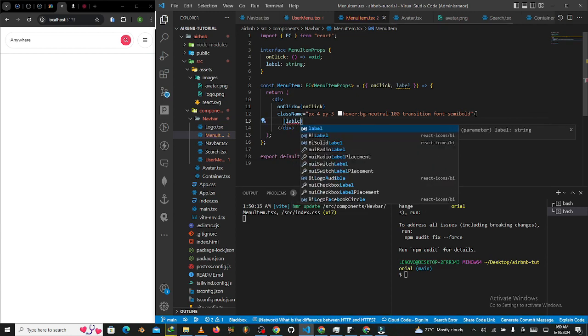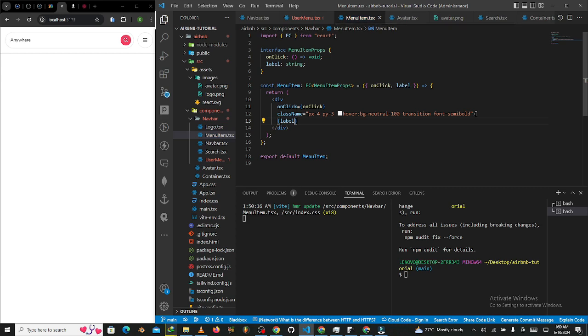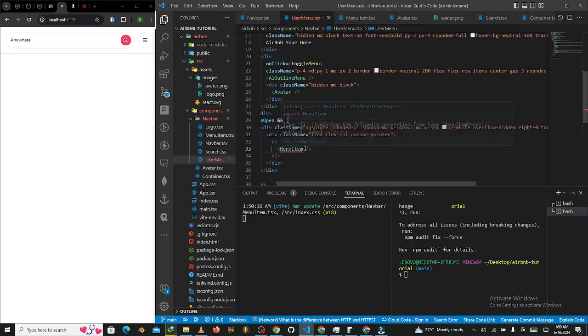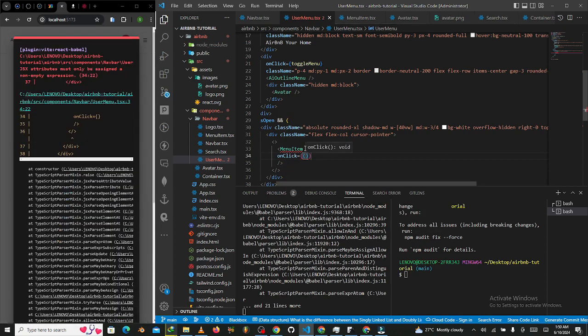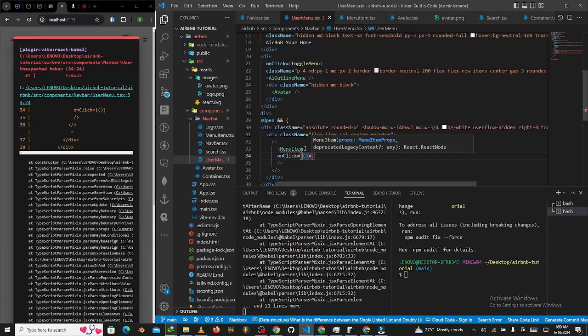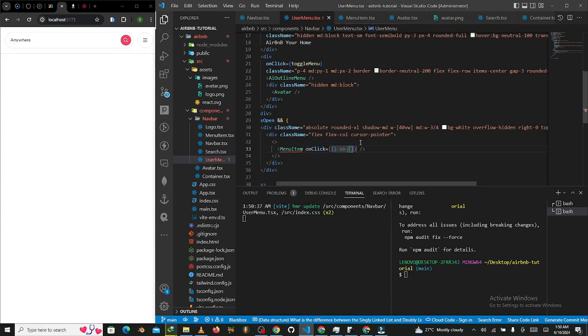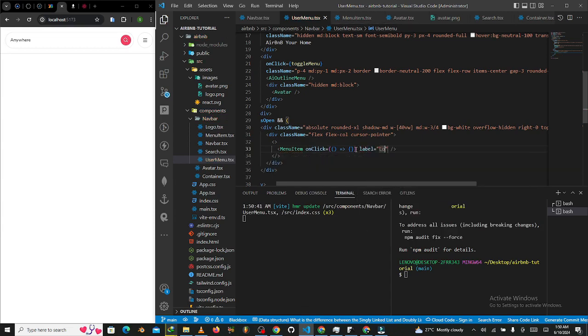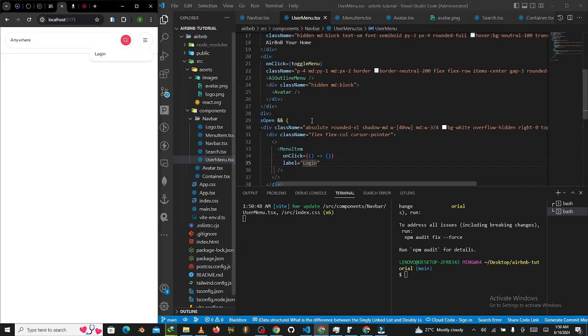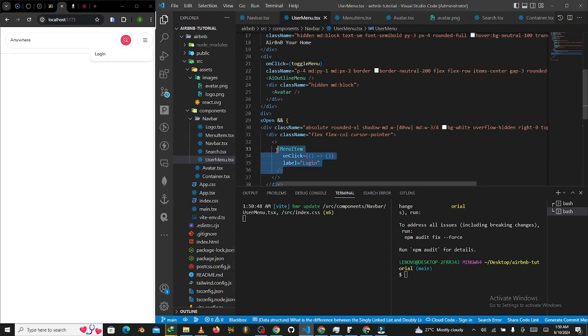So now that we've been able to set this one up as quickly as possible, I want to come here. You can see that there's an error here. That's because we're not using the props. So inside this on click, we can quickly just add an empty function for that, and then for the label we just pass in login. And then you can see login. And then we can do the same for sign up.